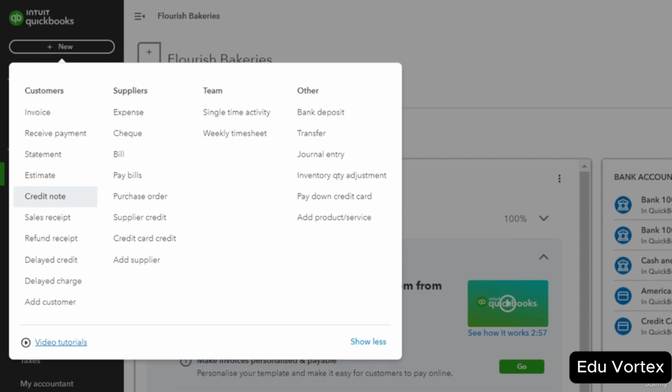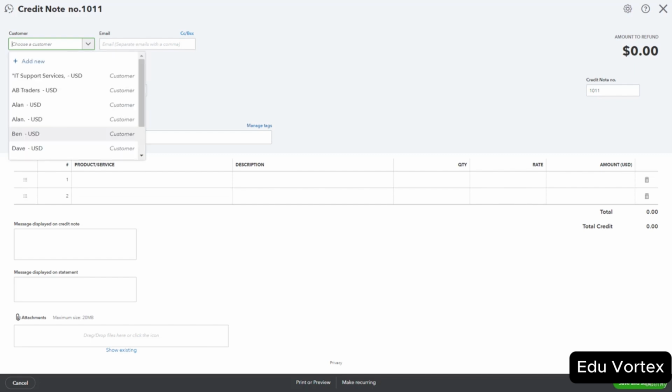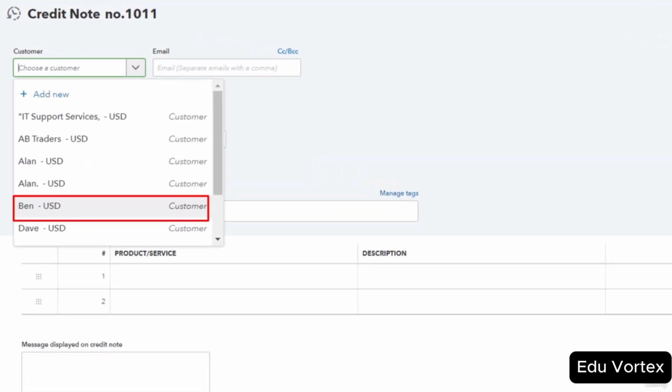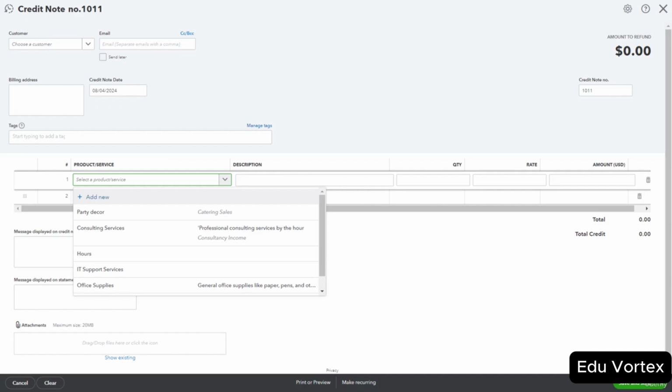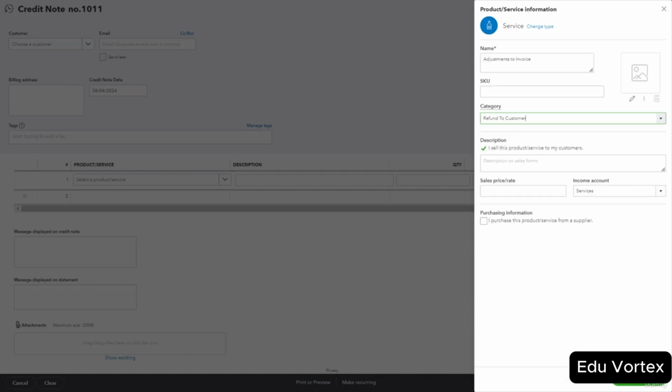To create a credit note, navigate to the New Transactions button and select Credit Note. This screen will look similar to an invoice or estimate, functioning as a negative invoice. The next steps involve specifying the customer for whom the credit memo is intended, such as Ben. If the existing items don't match the adjustment needed, you can create a new item labeled Adjustments to Invoice under the Service Item category. When creating this new item, focus on its dynamic nature without a fixed dollar amount.